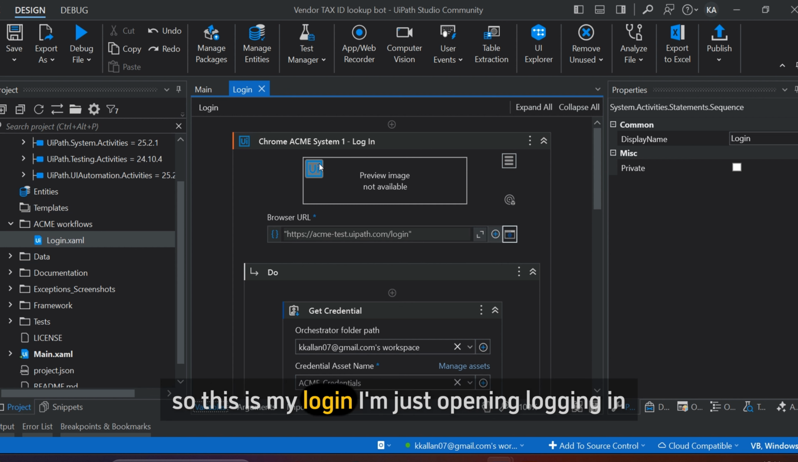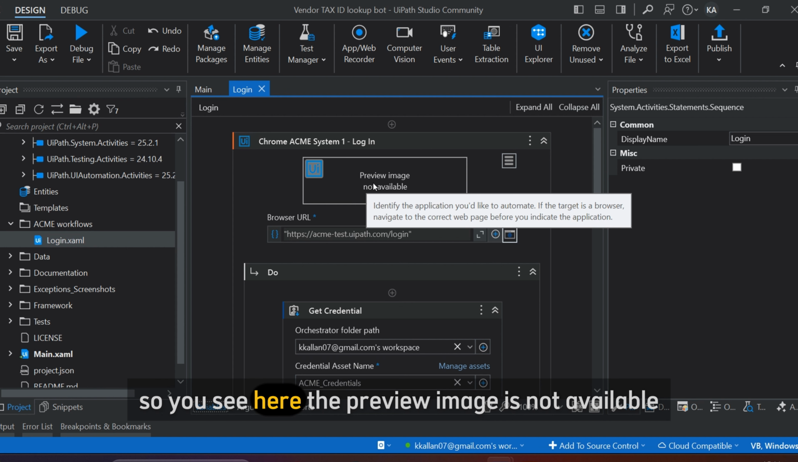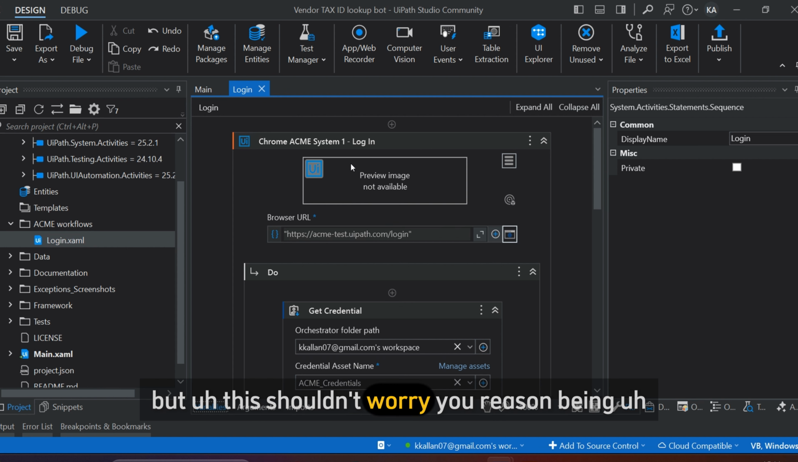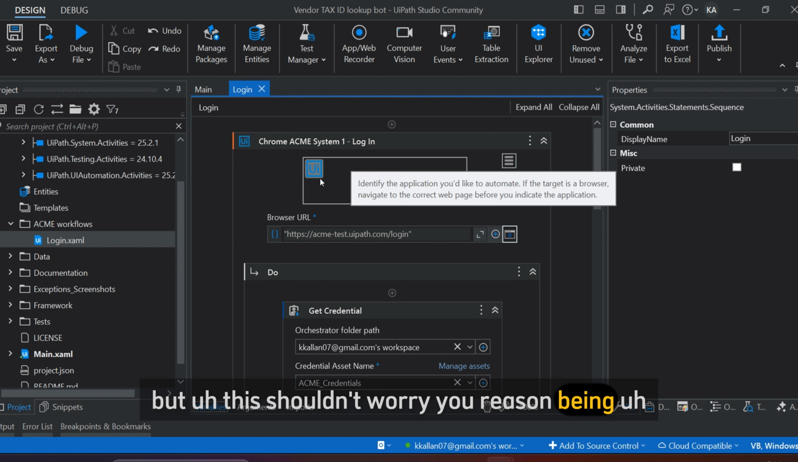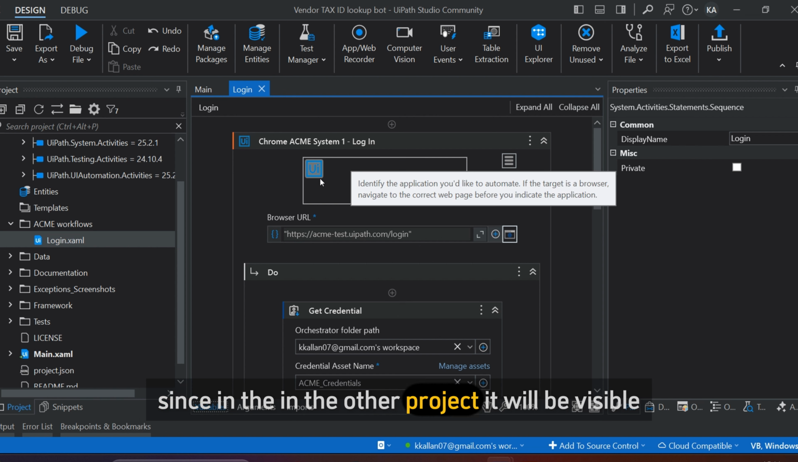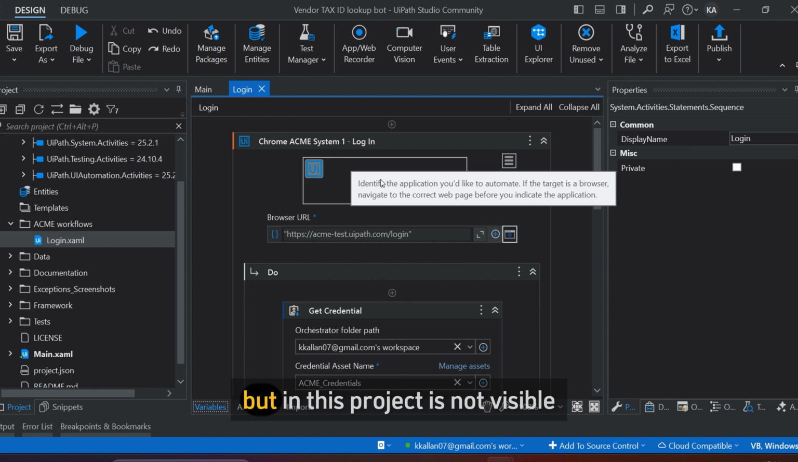So this is my login. I'm just opening, logging in. You see here, the preview image is not available, but this shouldn't worry you. Reason being, in the other project it will be visible, but in this project it's not visible, but still the bot will be able to identify.